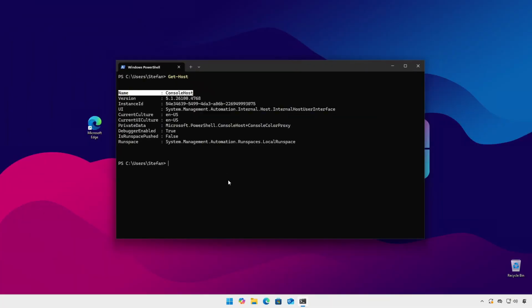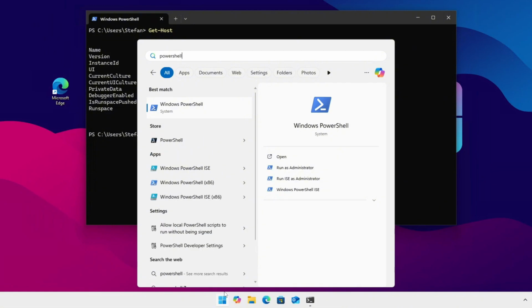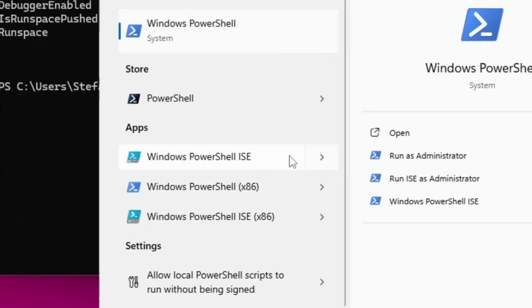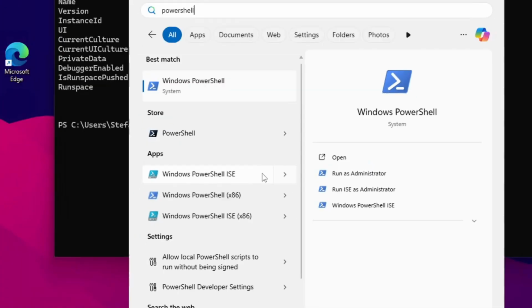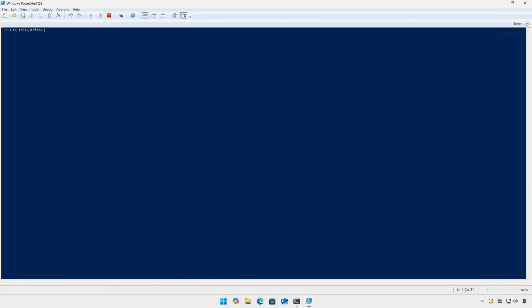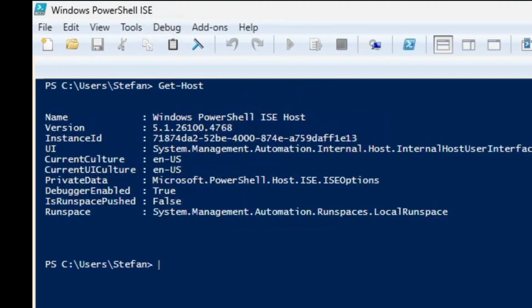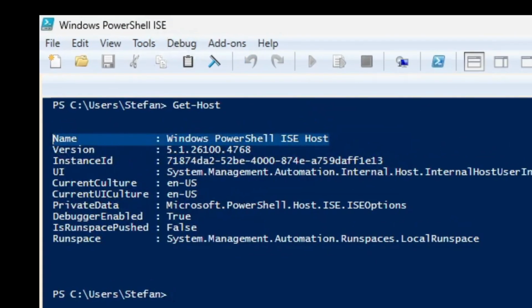When we were searching for PowerShell in the Start menu, maybe you saw some other PowerShell apps, like PowerShell ISE, which stands for Integrated Scripting Environment. Now, if we open ISE and run the cmdlet Get-Host, under name in the output will be Windows PowerShell ISE Host.